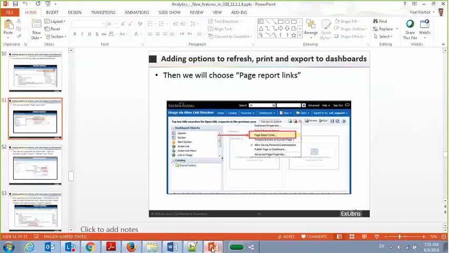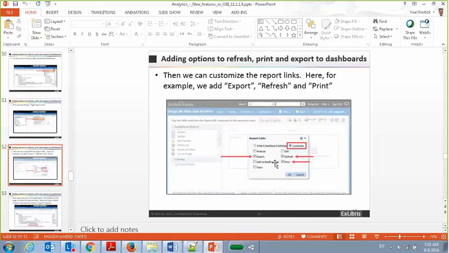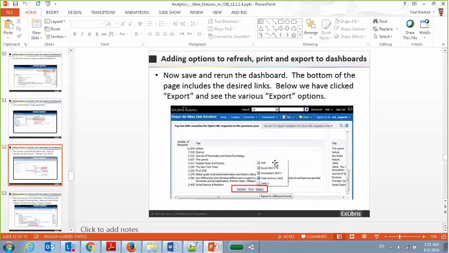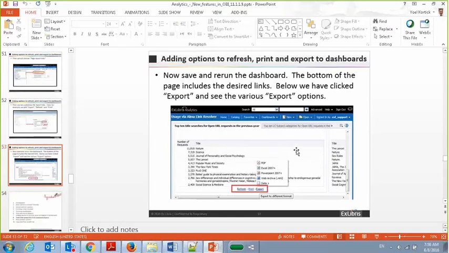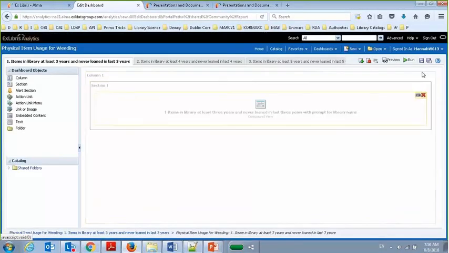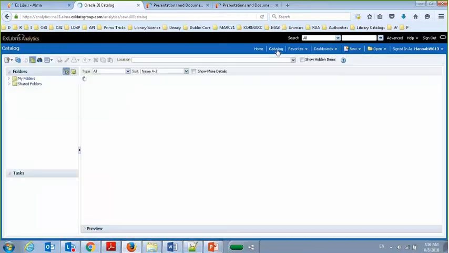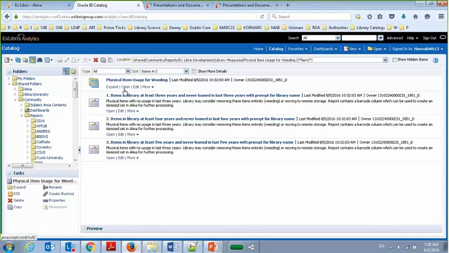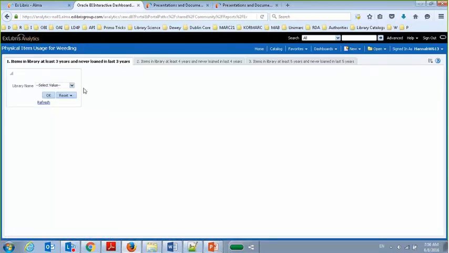Let's go, follow our directions. Page report links. Customize, refresh, print, and export. Now save and rerun the dashboard. Okay, we'll follow directions here. Okay, save. Great. Now we're going to rerun it. We'll go to catalog. We'll click open. And Judith, you have a suggestion?